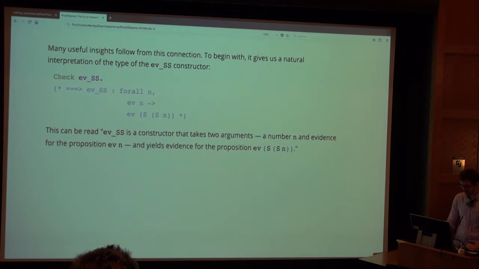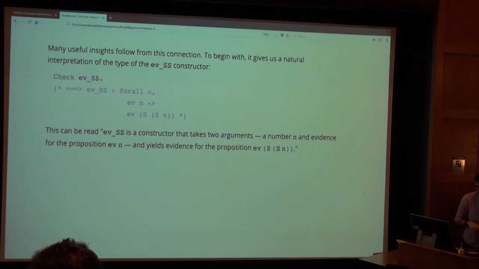Right, many useful insights follow from this connection. I think I've been implicitly doing this as I walk through the definitions of this inductive data type, where you can understand this constructor as a function, right? You could say EVSS is a function that you give me a natural number, and you give me some piece of data, EVN, and I will give you a new piece of data that 2 plus n is EV.